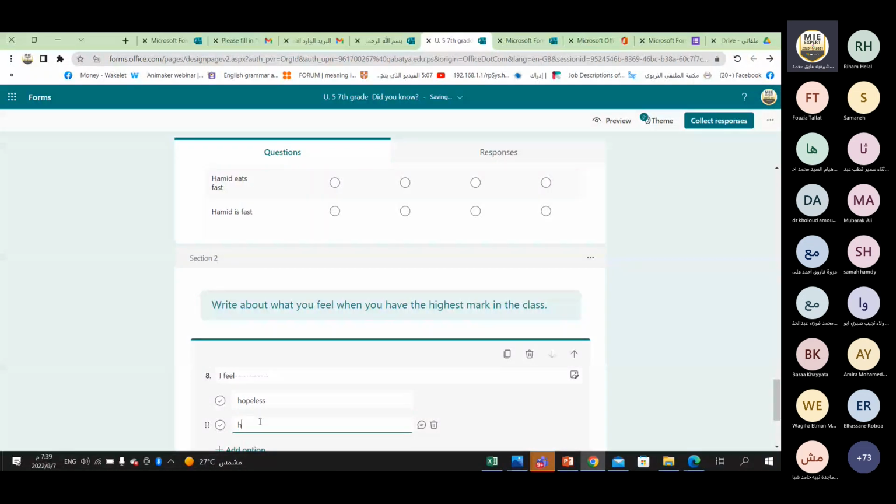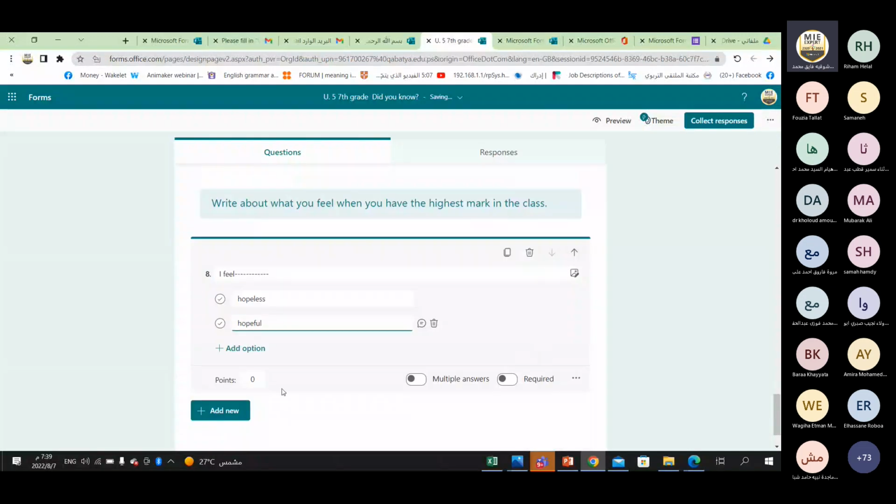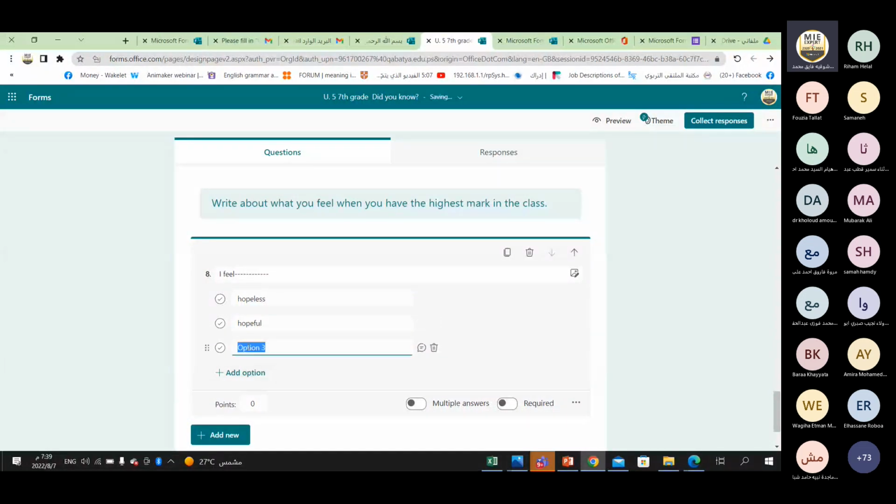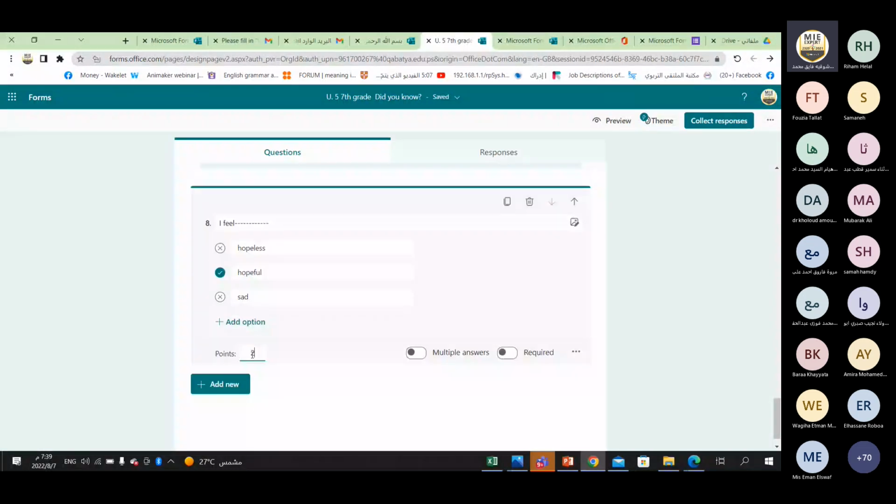Maybe also I want to check their understanding with the suffix, the ending added here at the end, less and full. They are opposites, to see if they understand the difference between them. For example, here I can choose this one. Also, I can make the same changes. I can put here 2 points. No, multiple, no, here required, yes.